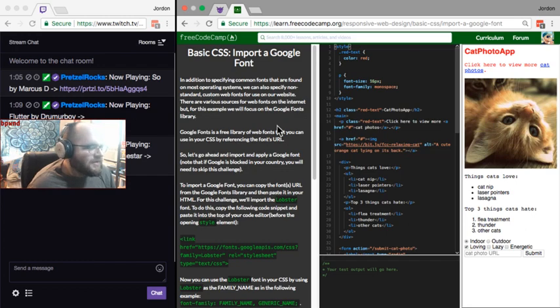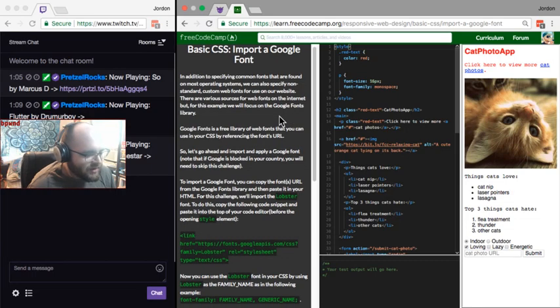In addition to specifying common fonts that are found on most operating systems, we can also specify non-standard custom web fonts for use on our website. There are various sources for web fonts on the internet, but for this example, we'll focus on the Google Fonts library. Google Fonts is a free library of web fonts that you can use in your CSS by referencing the font's URL.